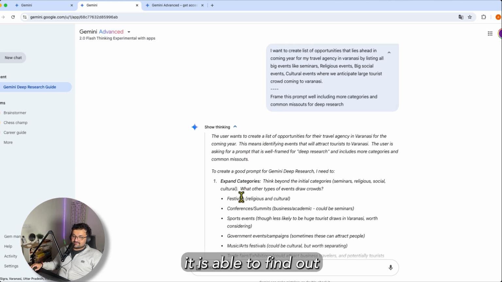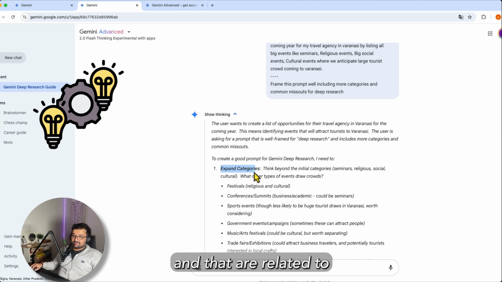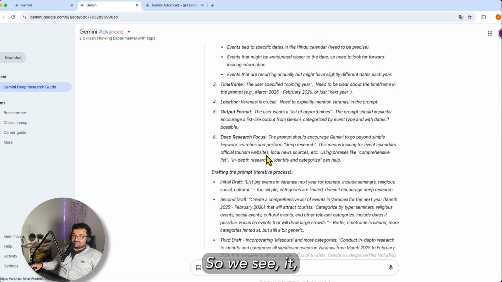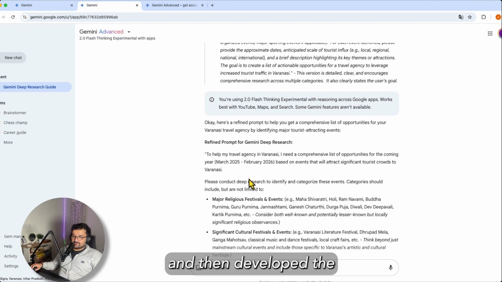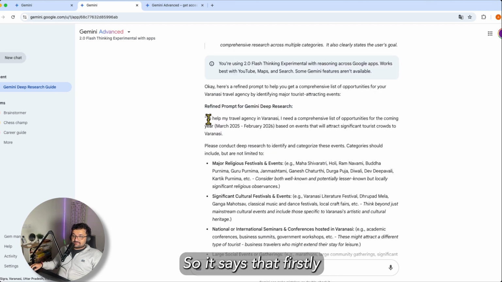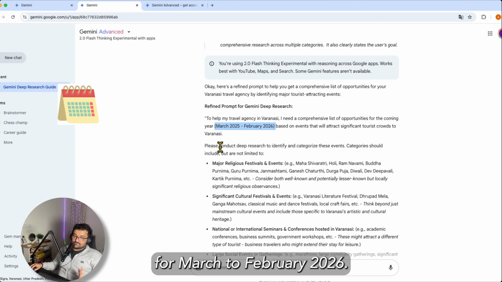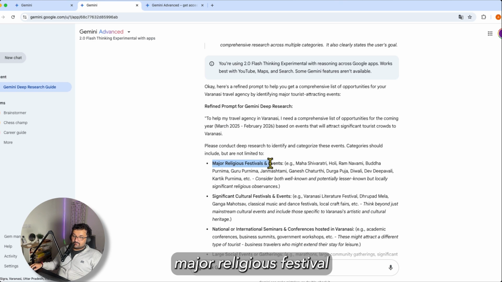So we see that it is able to find different categories that are related to what is mentioned in the original prompt. It has done the thinking and then developed the prompt for us. Firstly, it has given more details in the prompt, like from when to when it wants this to be generated. Currently it's February, so it has asked to give us the data for March to February 2026. It has listed major religious festivals and events that happen, Varanasi being the city of culture and religion. This is something that keeps on happening.